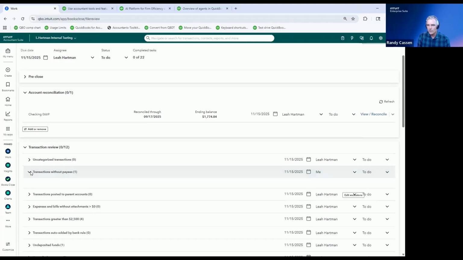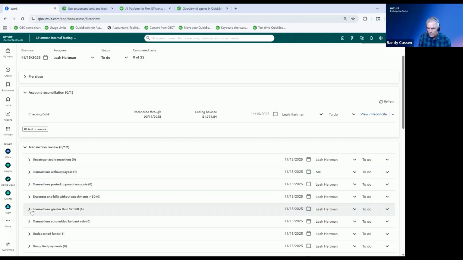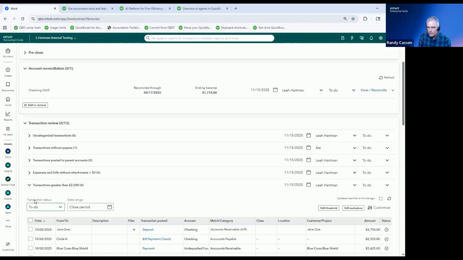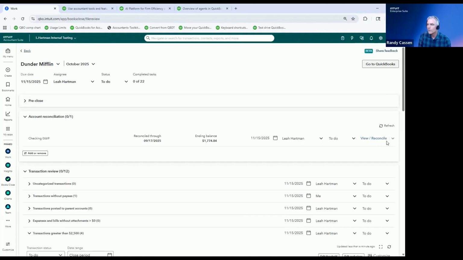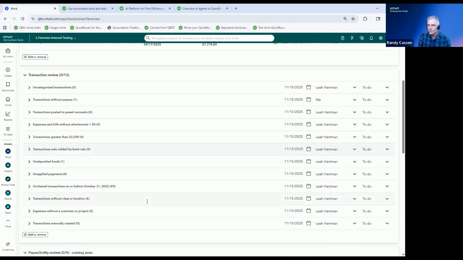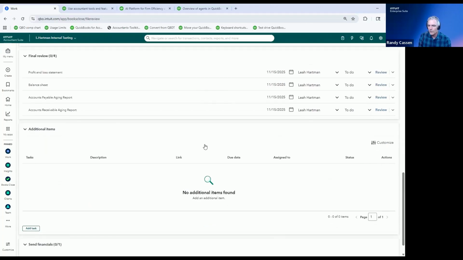Transaction review. So here's a transaction, a journal entry. It's looking at the QBO subscription. There are more in here. Right? There are some transactions greater than 2,500. So you can kind of create your customization on what's important and how that looks. So, again, add your flows.